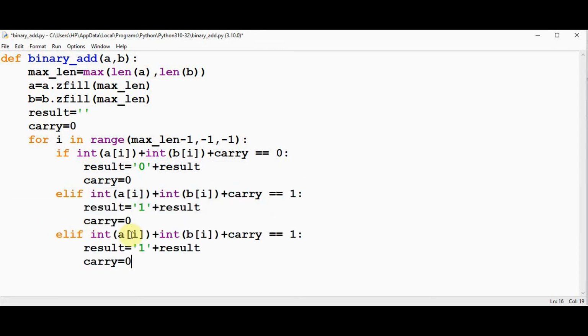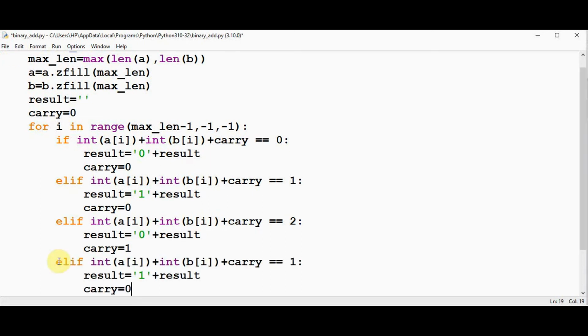Okay. So the next option is when you are adding all these things, if the decimal value is 2. So the equivalent binary value will be 1, 0. So the result will be 0 and the carry will be 1. Right? And the last option is when you are adding all these things, if you get 3, the equivalent binary value will be 1 1. So result will be 1 and the carry also will be 1.